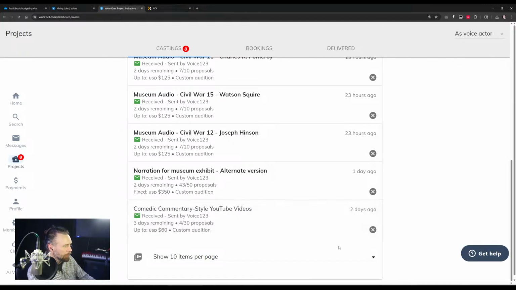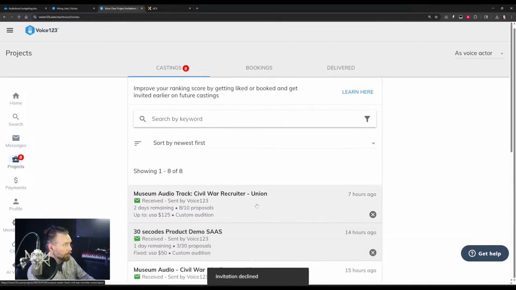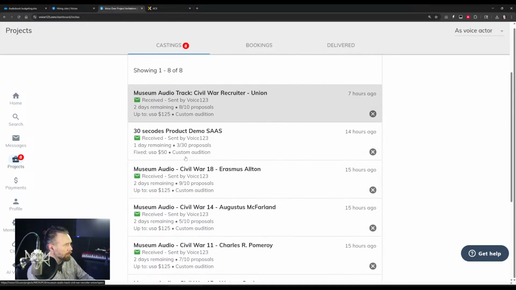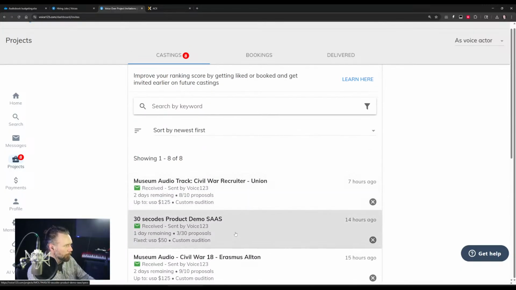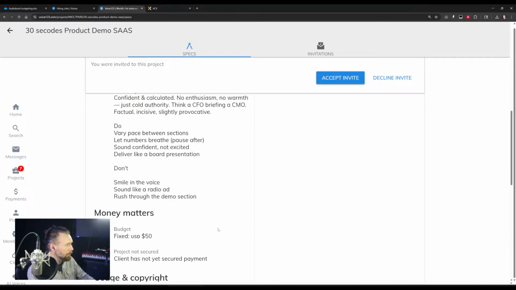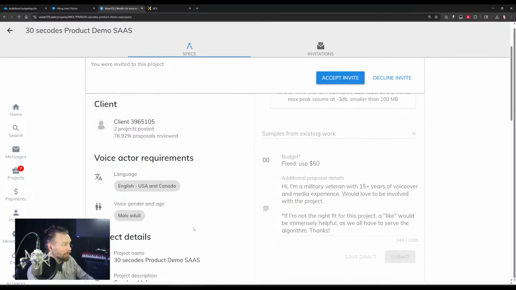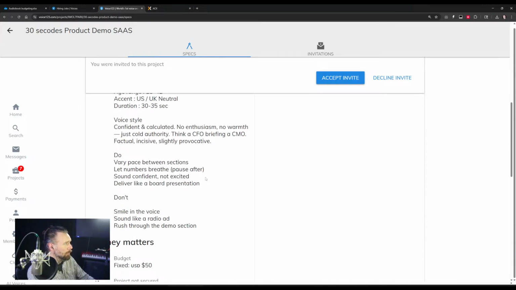Okay, next. I've already looked at this, so I'm going to trust. Okay, and we're down to the last 8 jobs here. Again, I want to look at the non-museum ones. 30 seconds product demo SaaS. I have a feeling this client is not a native English speaker, because that looks like a misspelling of secondes. 30 secondes. But it's segundo.